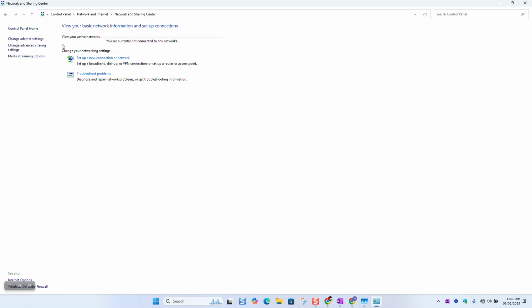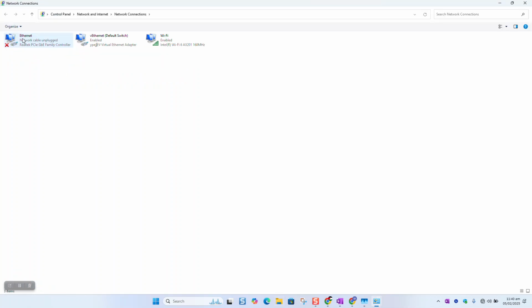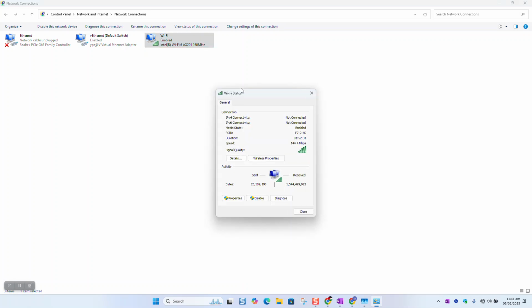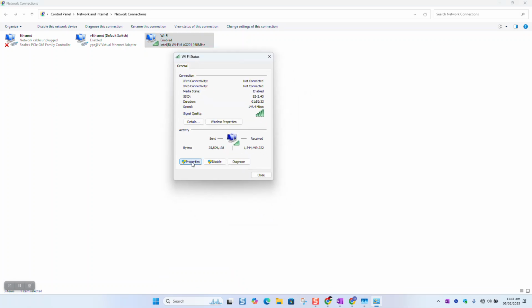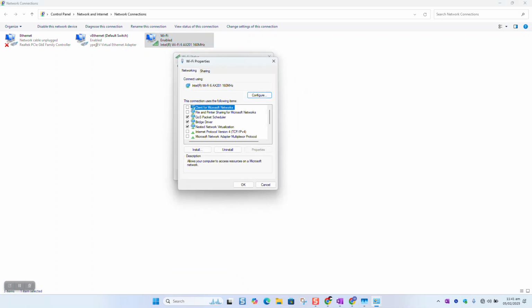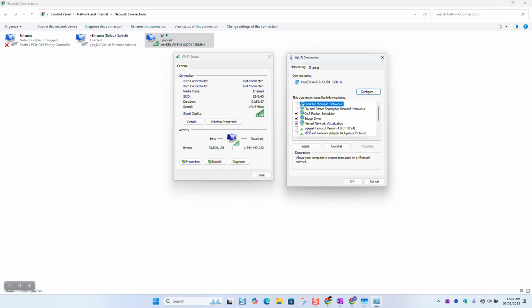And as a next step, as you can see here, view your active networks. It doesn't show anything. In some cases, it might show something, but you want to click on change adapter settings. You need to locate Wi-Fi, double click on it. The settings will open and click on properties. As a next step, you want to have TCP v4 selected, and TCP or Internet Protocol v6, or version 6, you want to have it also selected.